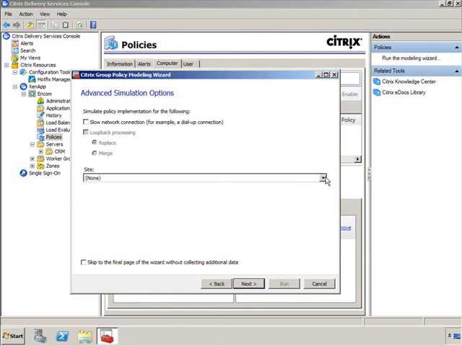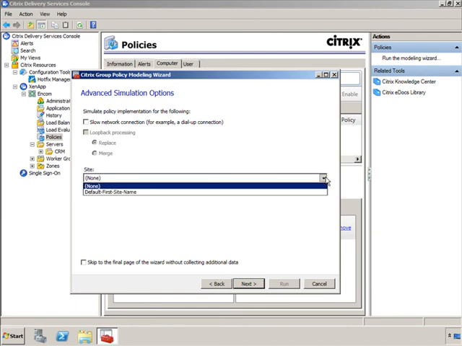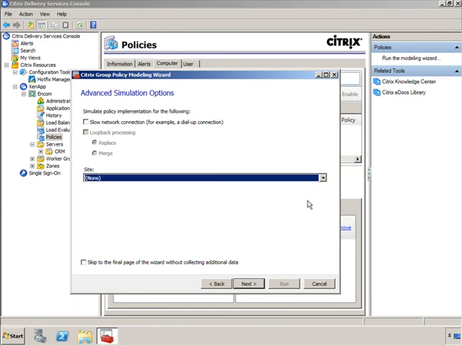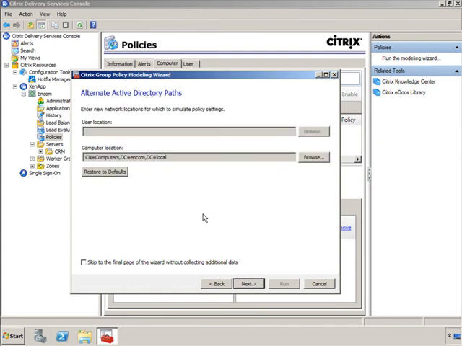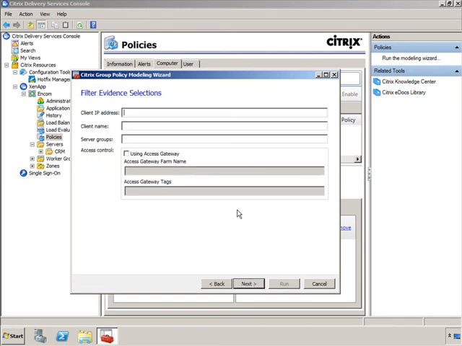You can always change the site here if you have to, just in case the policy is being applied under a set of servers that are in a different site within Active Directory. For me, I'm just going to keep all of these at default. We're going to click on Next. You have the ability of selecting a different path within Active Directory. For us, the organizational unit with this particular path is sufficient, so we're not going to select another path within Active Directory.